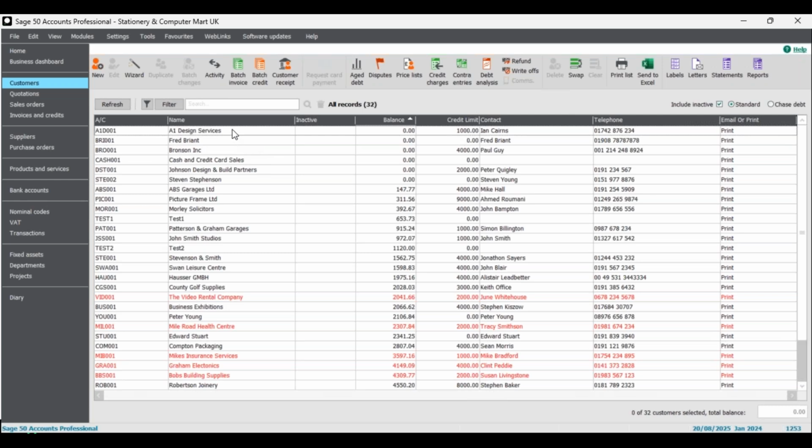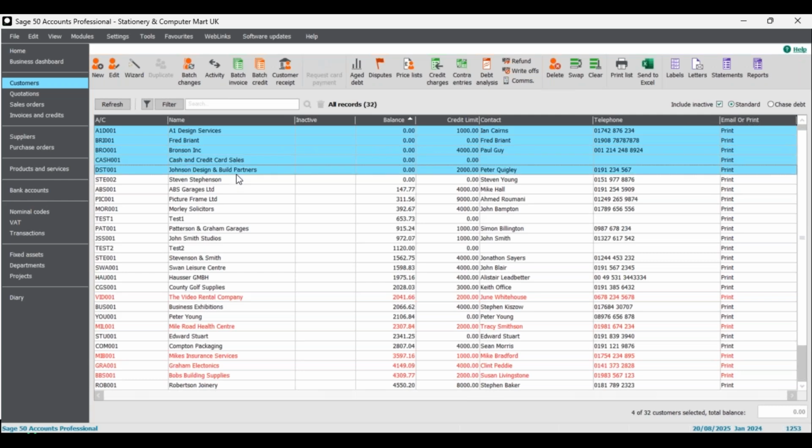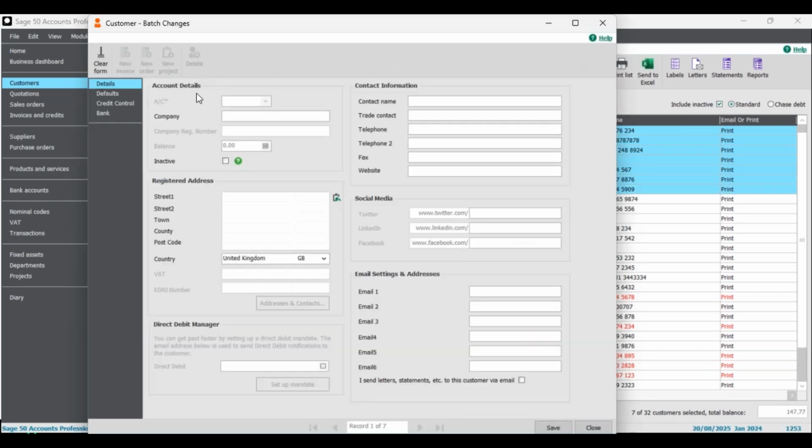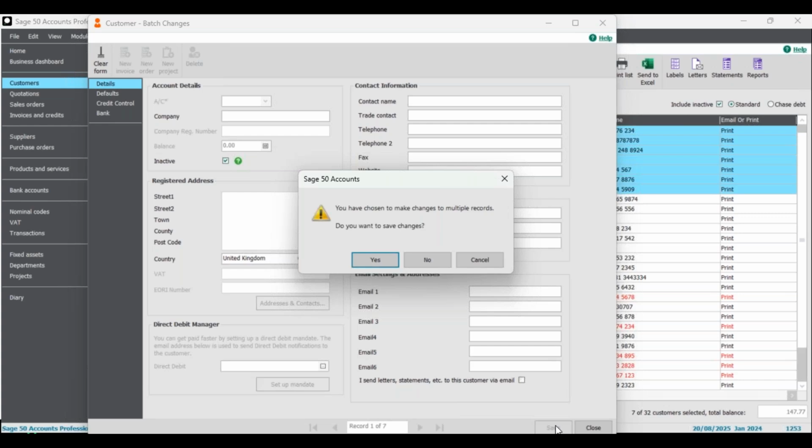If you're using batch changes, select them all. I'm going to slip one in there. So then batch changes here, click inactive, and then click save. Again, it's going to warn me: you've chosen to make changes to multiple records. Do you want to save them? Yes, I do.